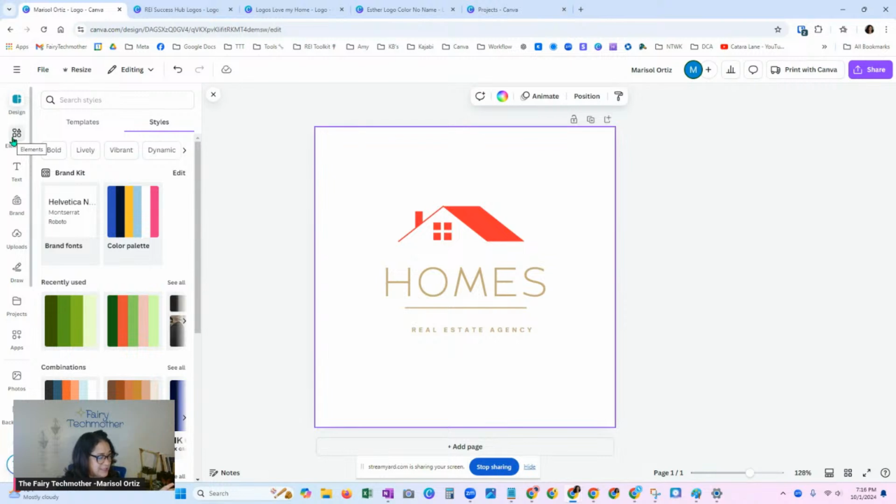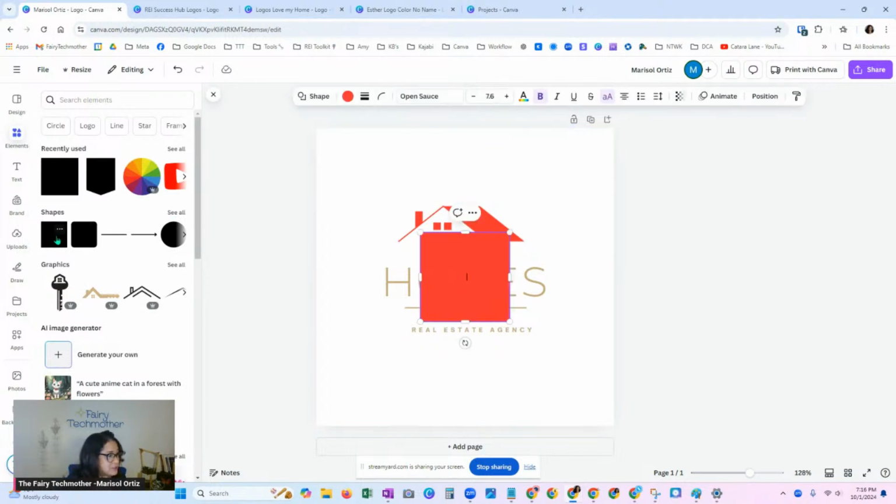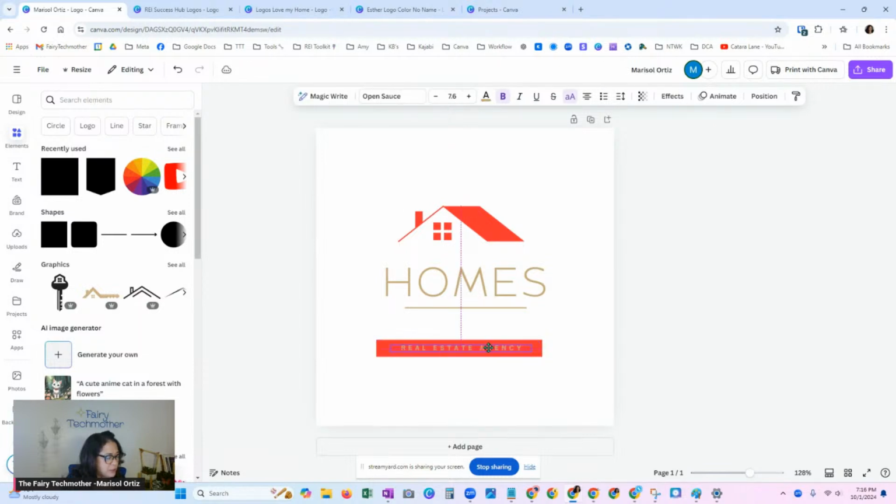If you go on the left-hand side, again, you click on elements. These are other ways you can make your logo more unique rather than keeping it generic like this. You can maybe add an element. So I'm going to click on square. You know, you like this, but you want to make it a little bit more unique because this is Canva. Somebody else might have this logo. So you can, you know, you can move things around. You can add items, add shapes.